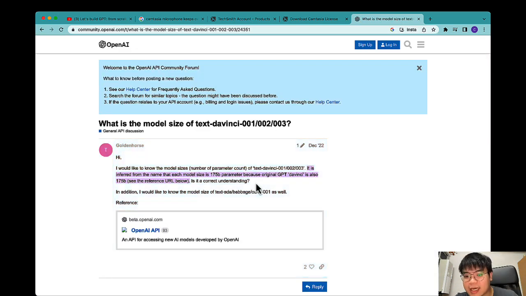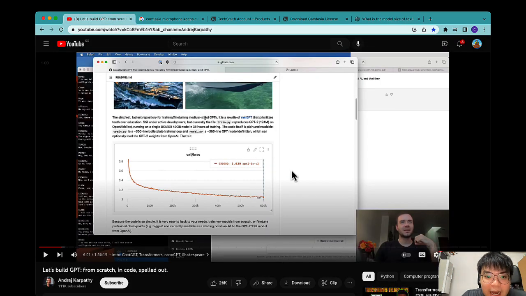So as you can see, the largest DaVinci one is about 175 billion parameters, and we saw from this that this is about 124 million, so it's really much smaller, about 1,000 times smaller for a medium-sized GPT.